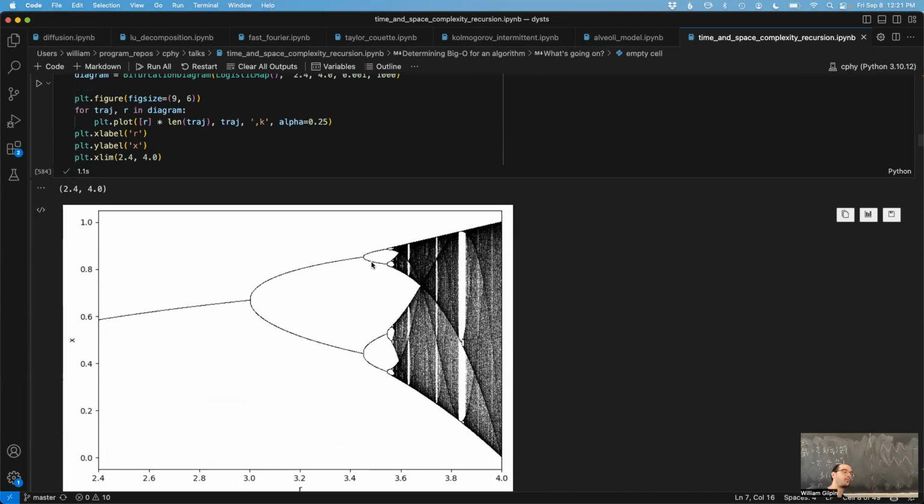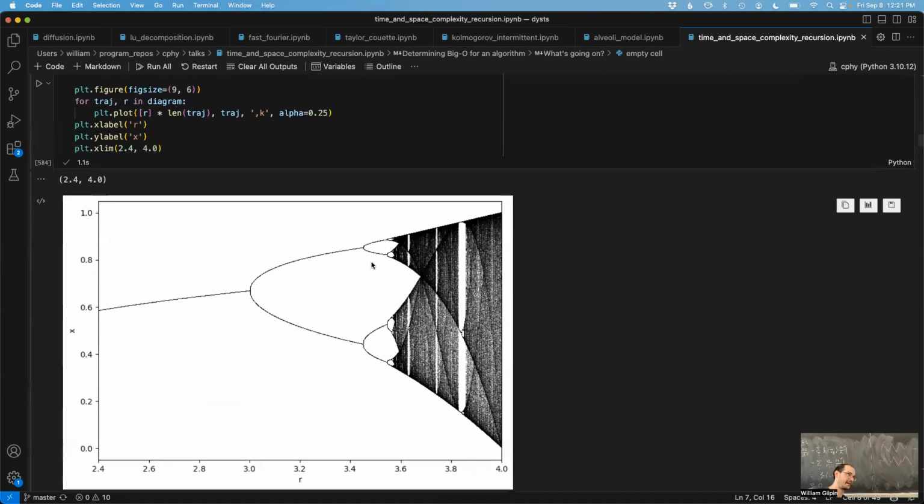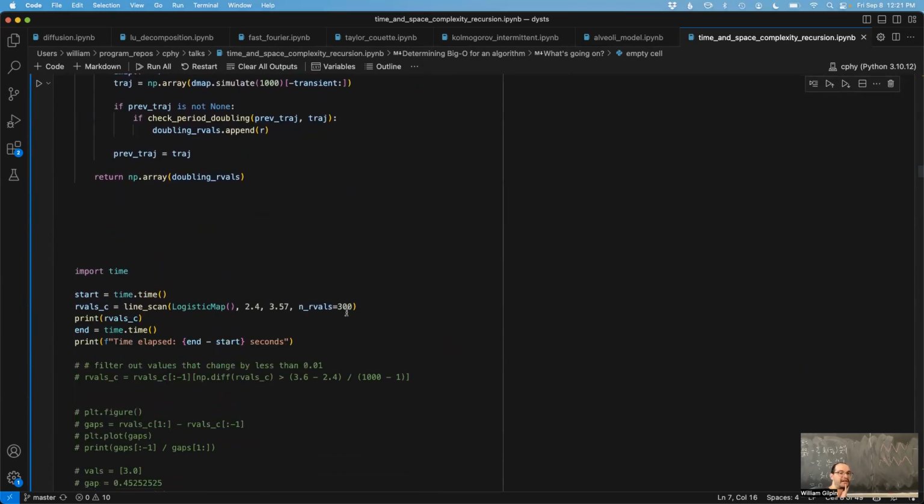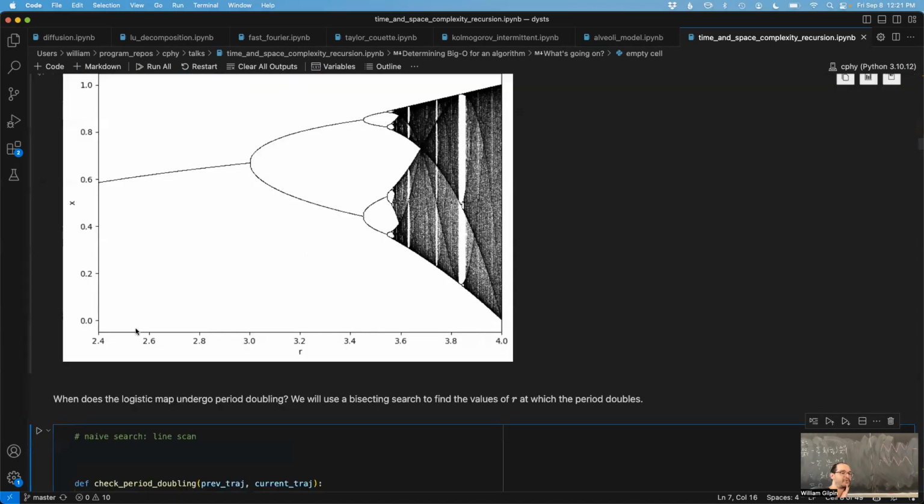Okay, so two questions would be: what sets the precision limit on this, and how long does this take? The precision limit is pretty easy to guess. If I'm doing a line scan with 300 values checked, I'm only going to get a precision of 1 over 300. So the precision of my estimate is bounded by how many points I check in this interval. That's important, because if I want a really high accuracy estimate, to, I don't know, five significant figures, I have to massively increase, linearly, the number of points that I'm checking.